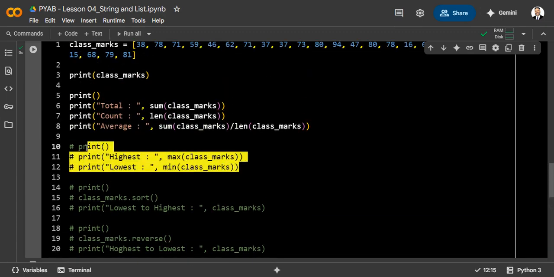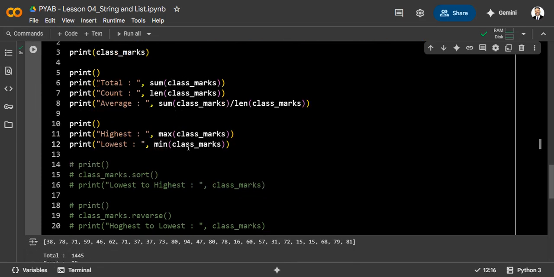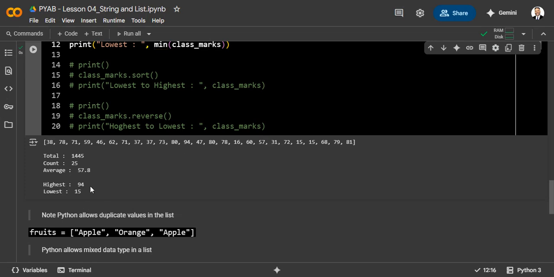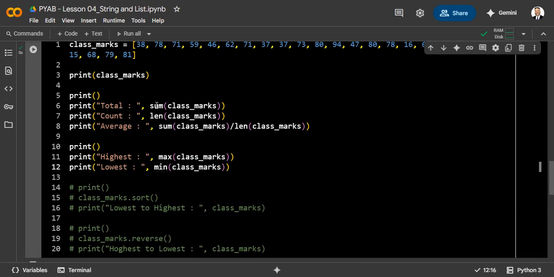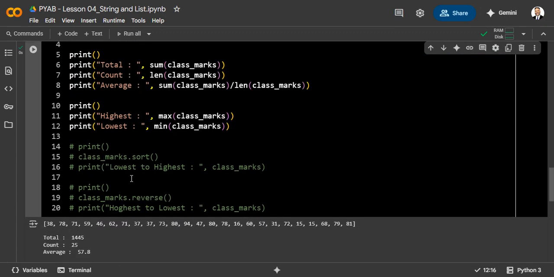Can I get the highest mark? Can I get the lowest mark? Sure can. Highest is maximum, lowest is minimum. Run it. Highest mark in the list was 94, lowest was 15. So you can check it through manually by eyeball. Highest is 94 and lowest is 15. So automatically you can find out.